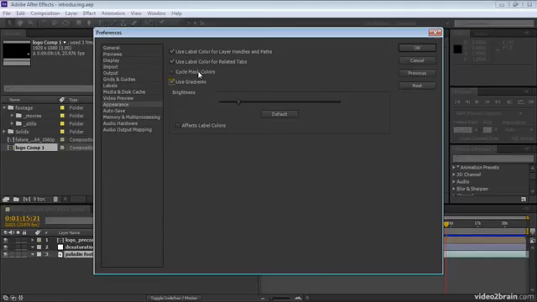Cycle mask colors means that not every mask has the same color. By default, cycle mask colors is off, and so all of my mask paths will appear yellow. But now, with cycle mask colors, the first mask that I draw will be yellow. After that, each will be a different color so that I can easily distinguish them.